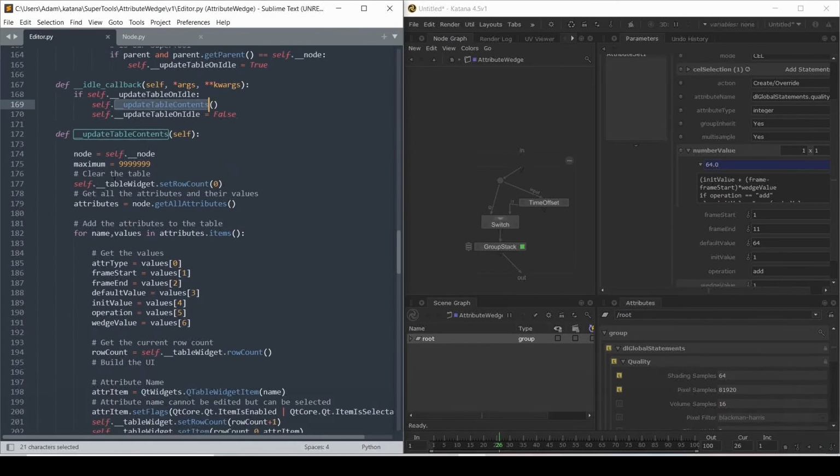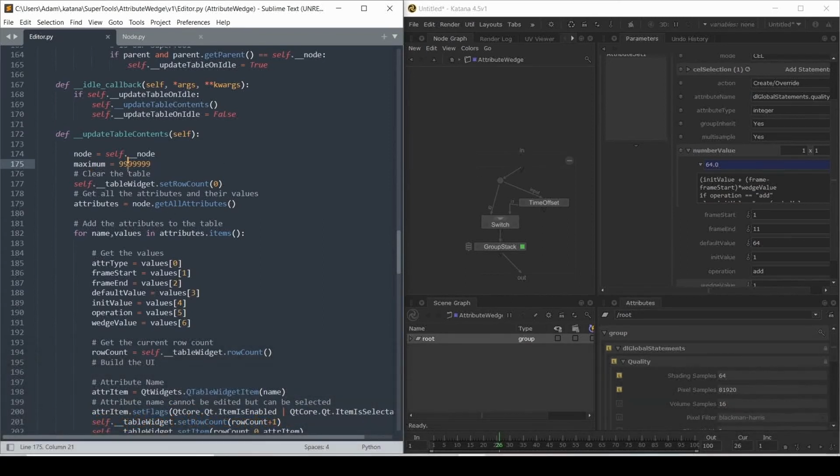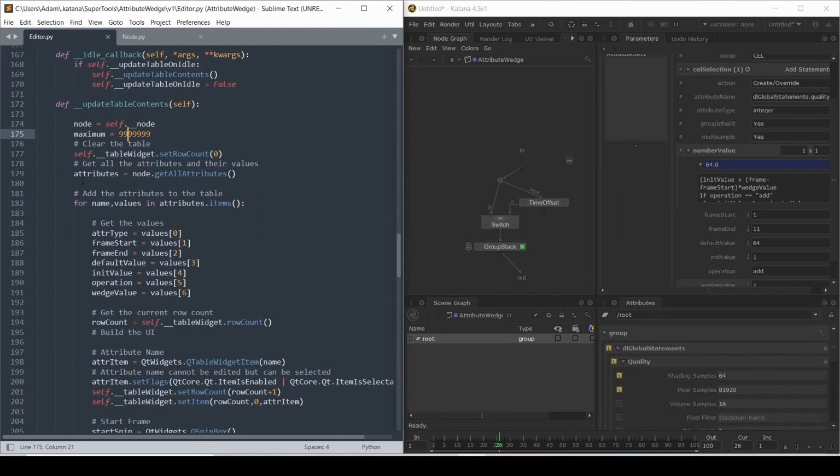So what it will do is, first of all, you have a maximum for all of these different spin boxes. I've set it to 9,999,999. You can set it to wherever you want. Next, I'm setting the table widget to say that there's no rows. So that's basically clearing all of the rows. So there's no values. It's just got the headers. Next, I'm running this get all attributes from my node, and that will give me a dictionary of all the attributes, which we'll look at in a minute. So now we have a dictionary of all of our attributes and their values.